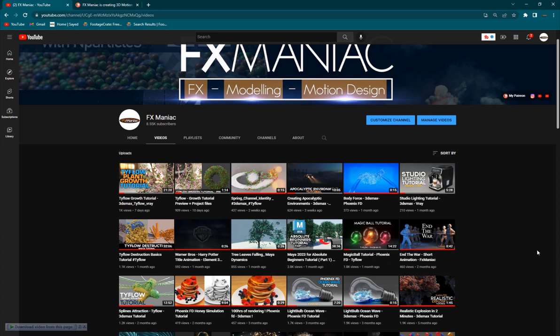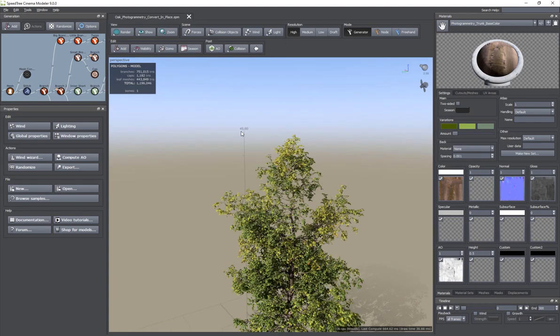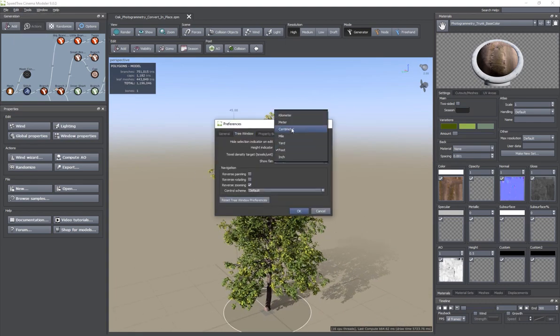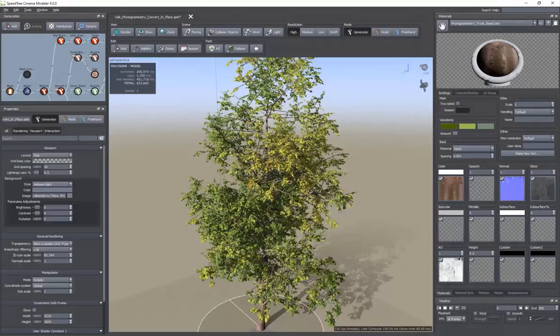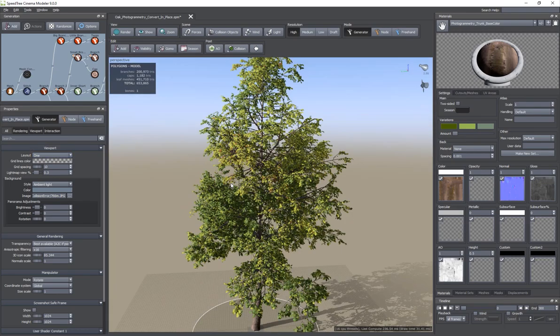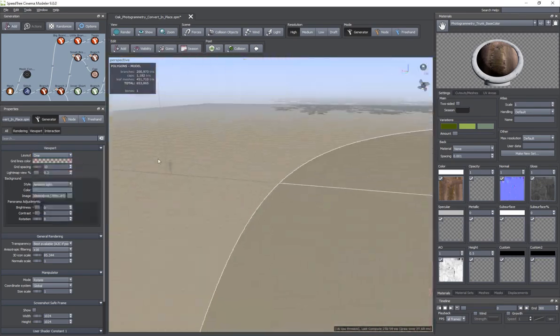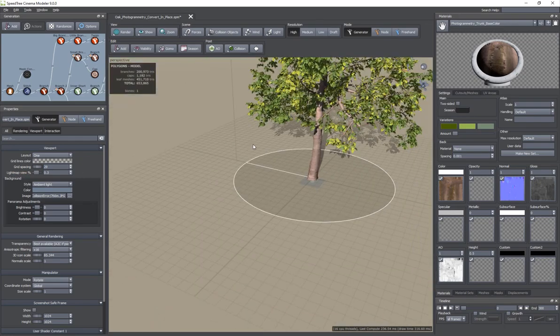So in this series, we're going to be taking a look at SpeedTree, which is an industry standard for creating realistic, high-end, and highly detailed trees. So we're going to start by taking a look at the interface of SpeedTree and how to navigate around. And we're also going to be taking a look at some of the most important options to know in order to work well inside SpeedTree.